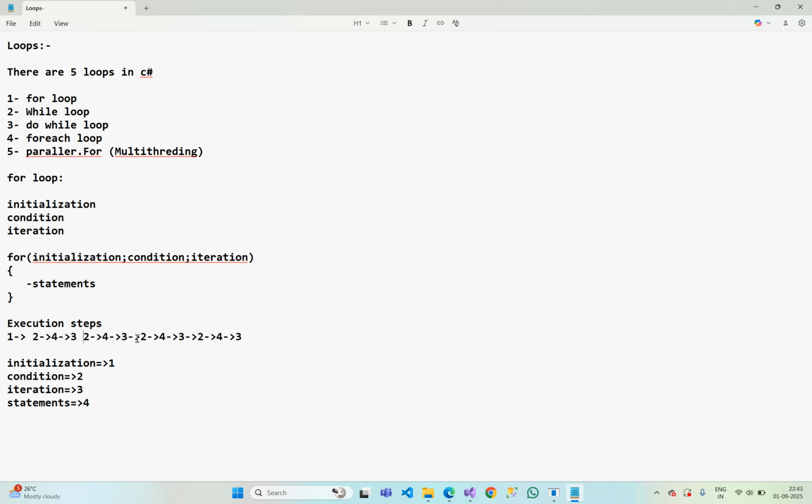Then again 2, 4, 3. This process repeats again and again. One time initialization, after that 2, 4, 3. 2 means what? Condition check. 4 means statement. And 3 means iteration.